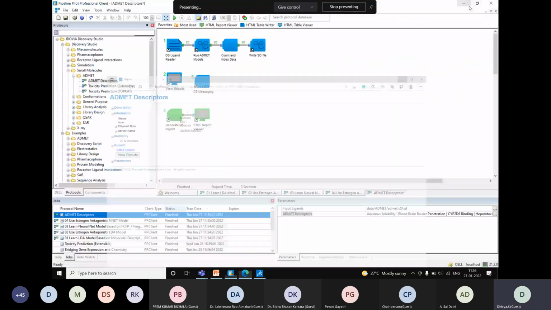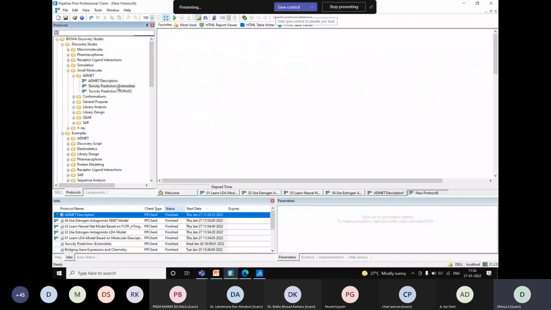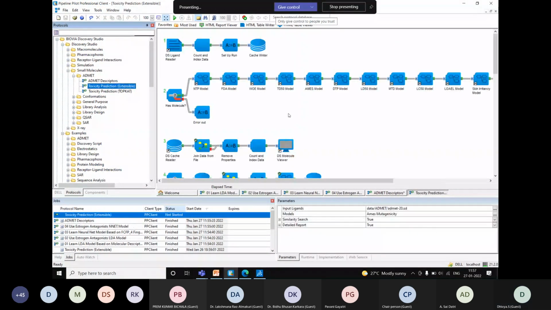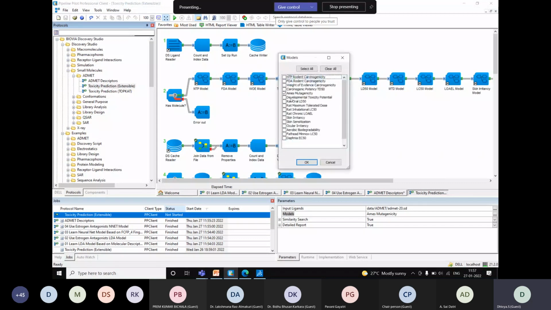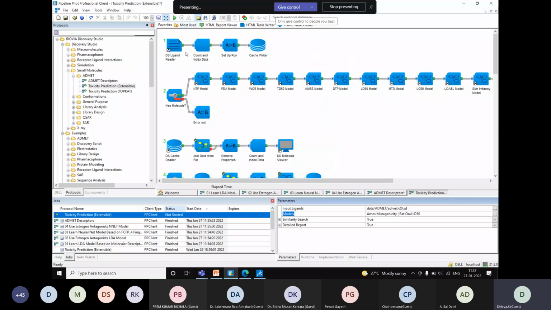Now, same thing, then I want to go for Topcat extensions. So I'm choosing Ames mutagenicity and calculate a rat LD50 value. Click OK and give a run. As input, I'm taking 20 molecules and predicting only these models. So it will pass and predict and give me a result. The initial process only is tough. Once you develop the model, then the work is very easy. So we are already done.